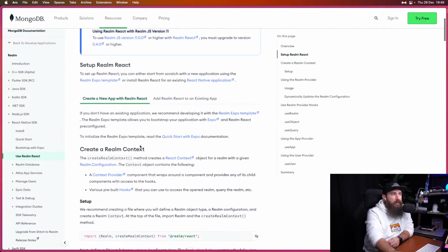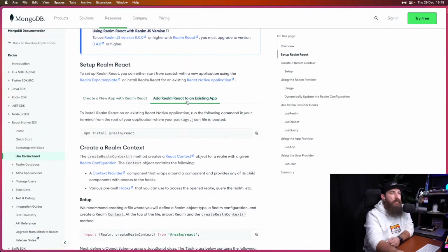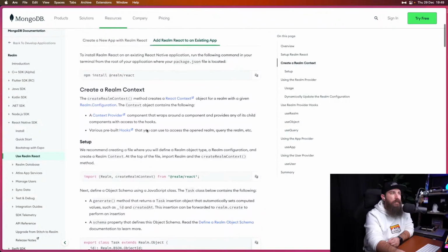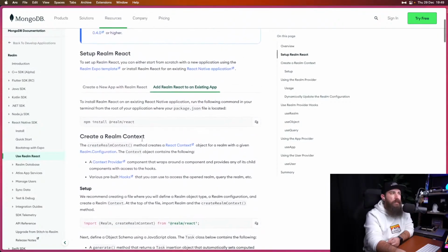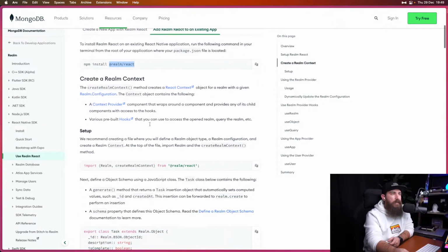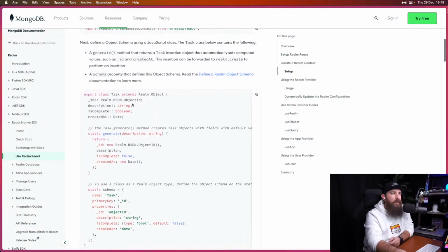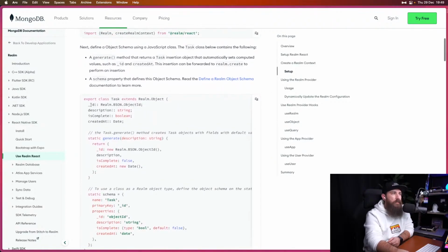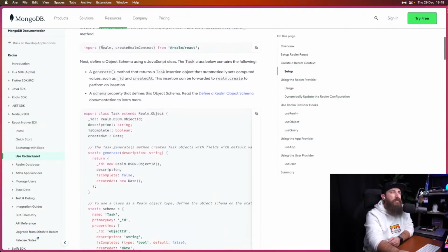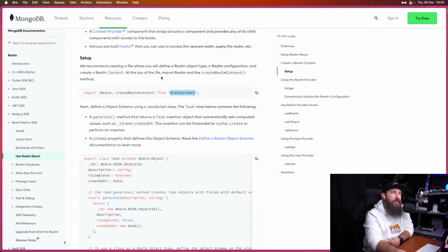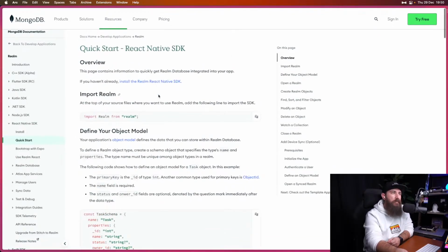how Realm works with React. Okay. A realm context. All right, there we go. So there's a different thing. We can wrap our app with a realm context, so we have access to it. But this is a different package, if I'm not wrong.